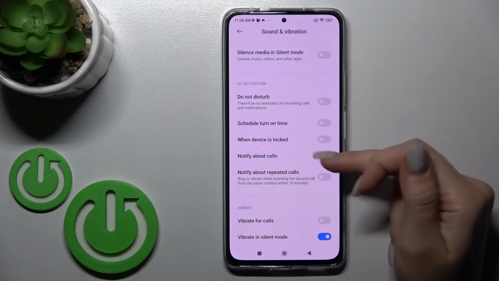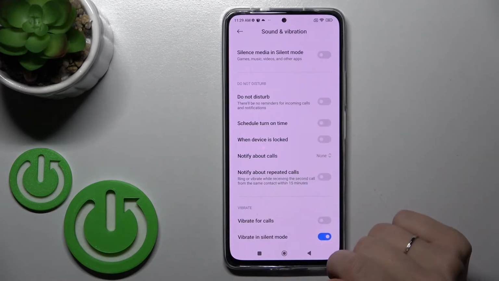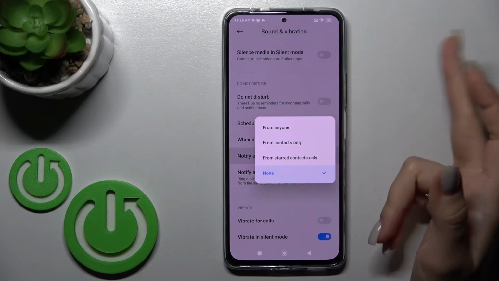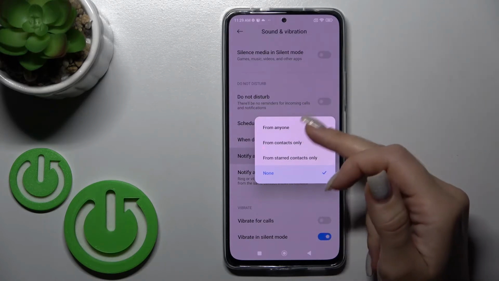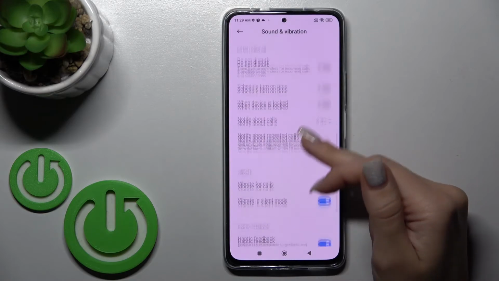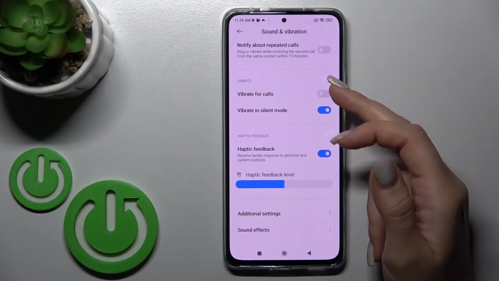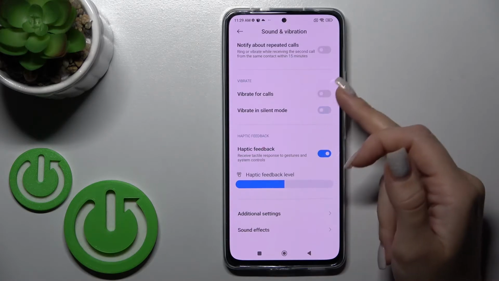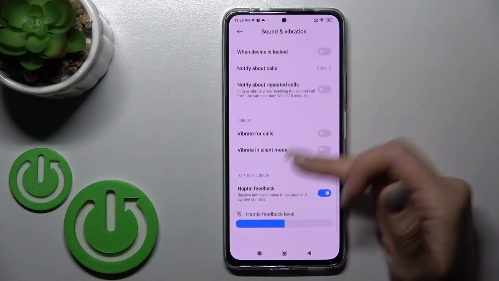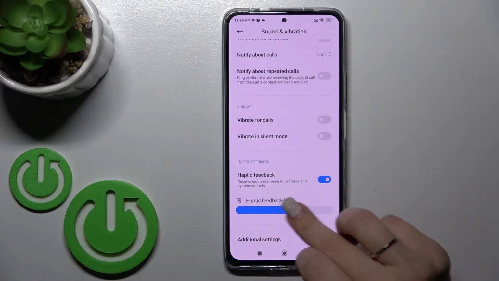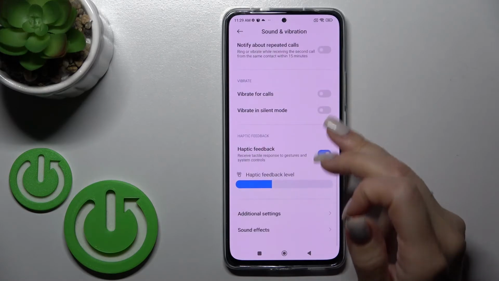We can just activate it when only the device is locked, just to notify about calls from any contacts, for example, or just from anyone, to notify about the repeated calls. Also we can activate and turn off the vibration for calls, also in silent mode, and we can turn on and turn off the haptic feedbacks, and we can also change the haptic level here.